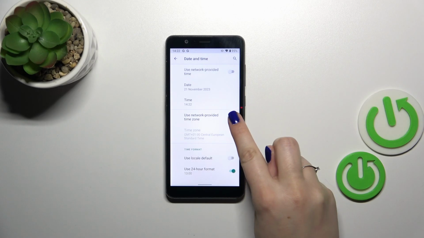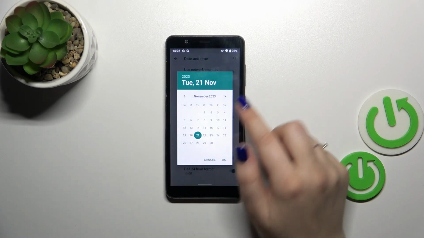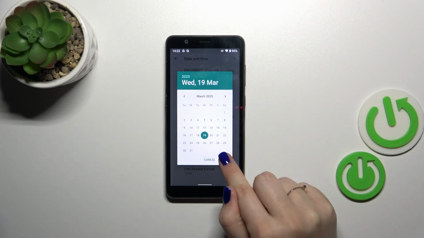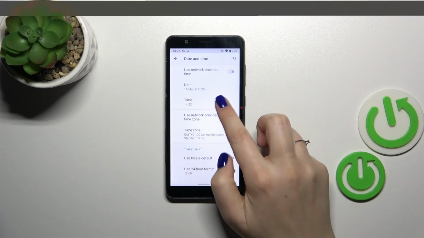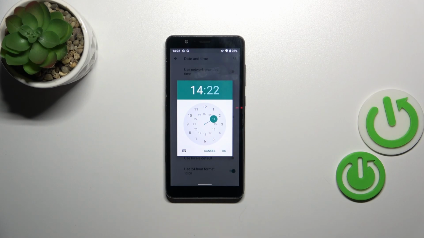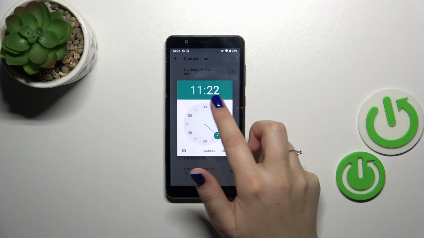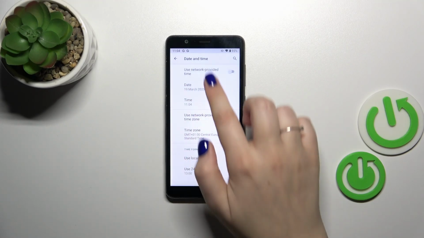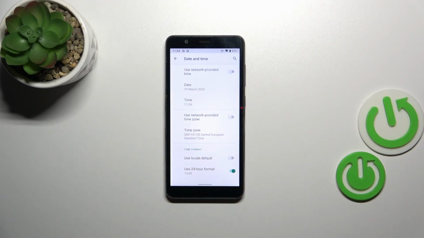So first of all, let's turn off both of those switchers, and now we can freely tap on date and pick it from this calendar. For example, this one, tap on OK, it will be immediately applied, and the same situation with the time. Right now we can choose it from this clock, so first of all the hour and then minutes, and tap on OK. And as you can see, it is also immediately applied.